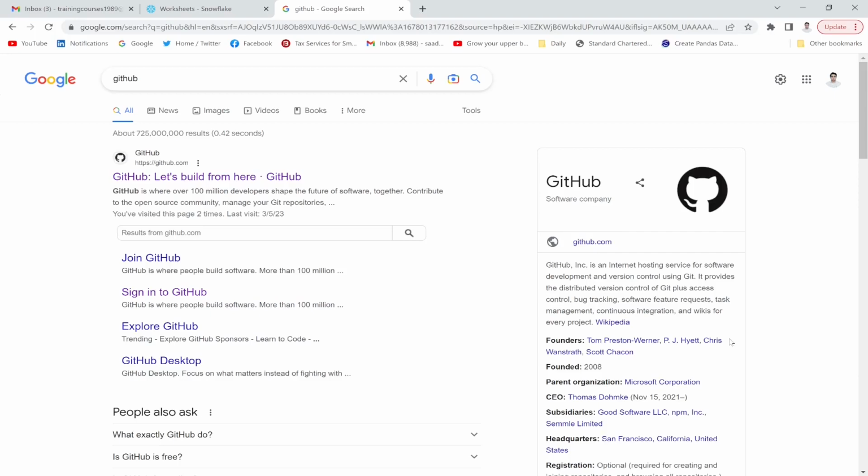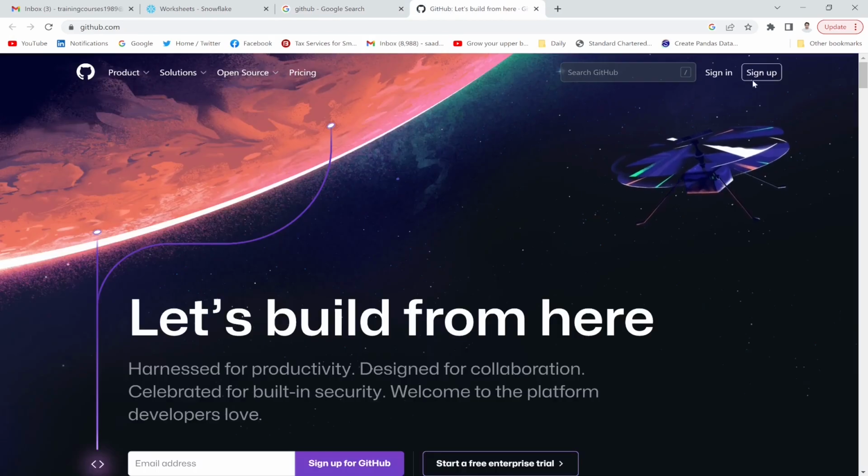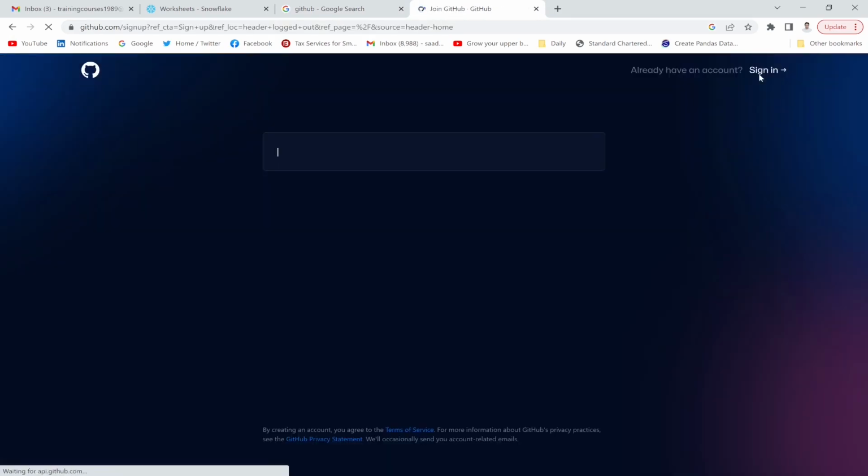Hello everyone, in this particular lecture I'm going to create a new repository in GitHub. So first of all, in the Google search bar I'm going to type GitHub, then I'm going to click this particular link. Since I don't have a GitHub account, first of all I'm going to create an account. So I'm going to click the sign up button, and afterwards this is going to give me this screen.